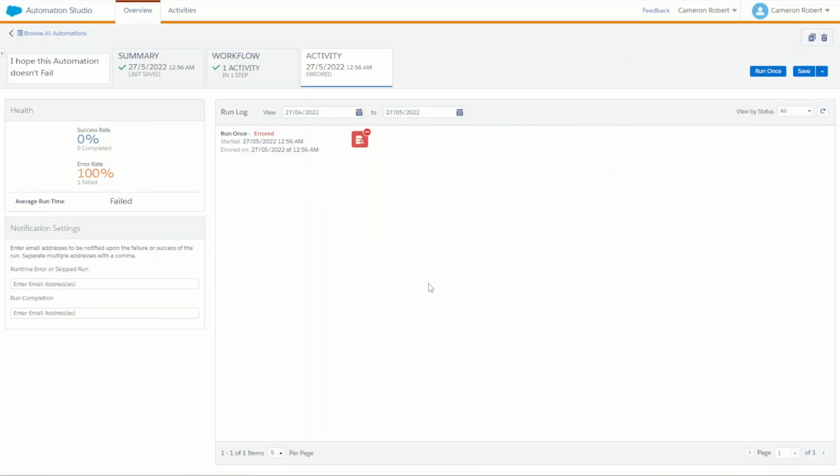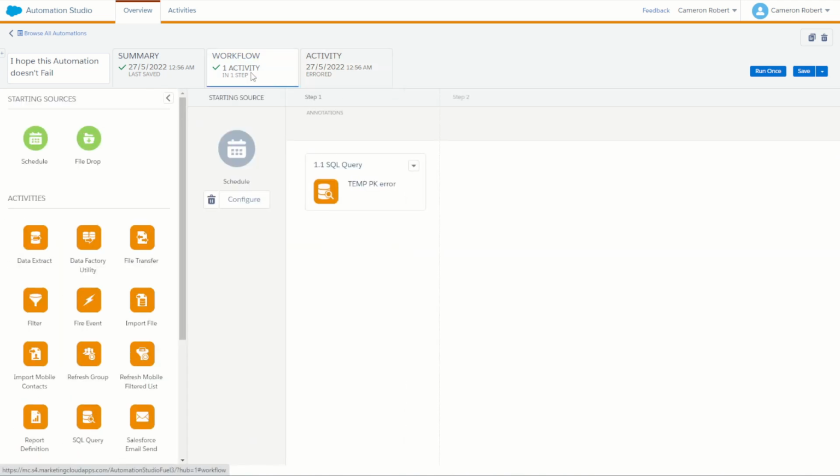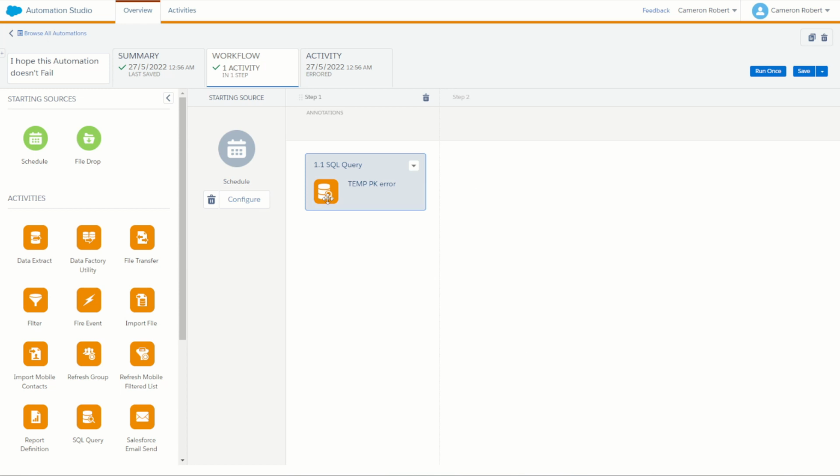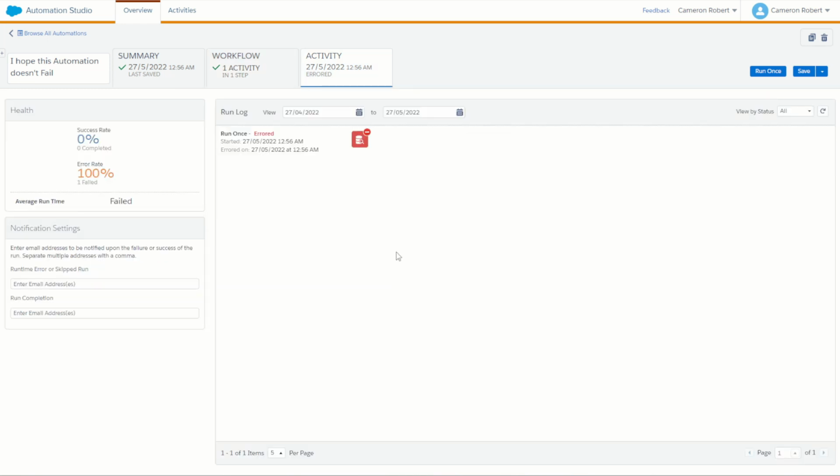So firstly, to create an automation which will contain an error, we can simply make a single-step automation which can contain an SQL query activity. In this case, I've made an SQL query that is going to try and upsert a row into a data extension that has a primary key. And as a result, when it tries to upsert that row a second time, it's going to cause the primary key violation error. Now the trick for this solution is we have to specify an email address to send if an error occurs inside the automation.